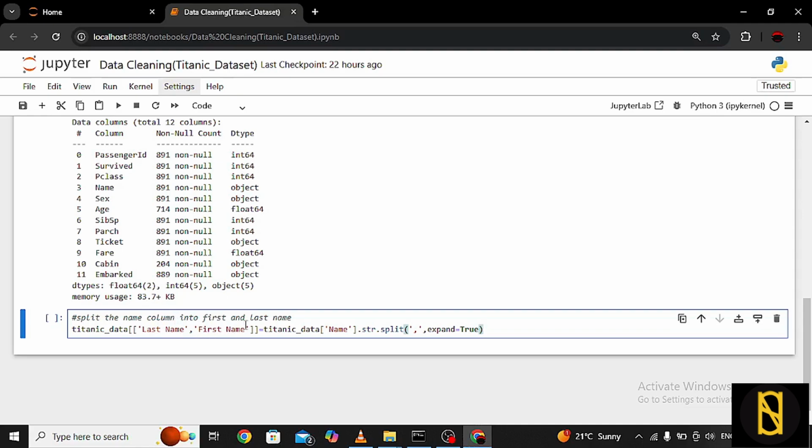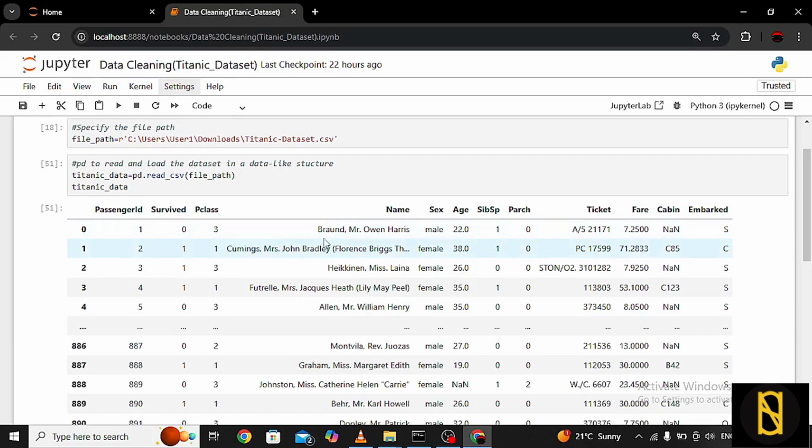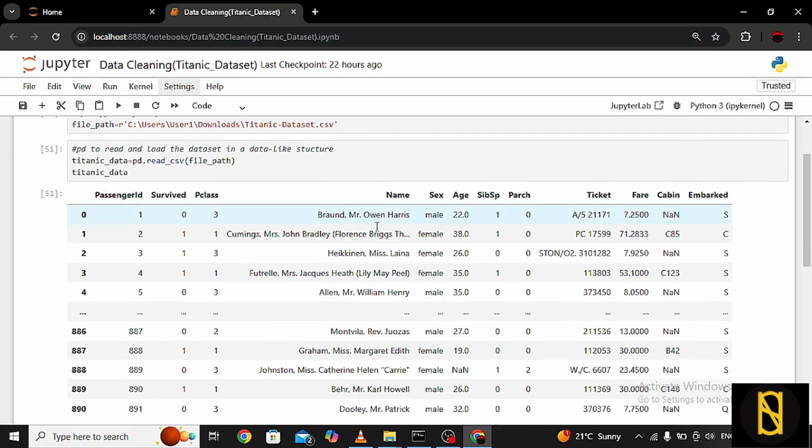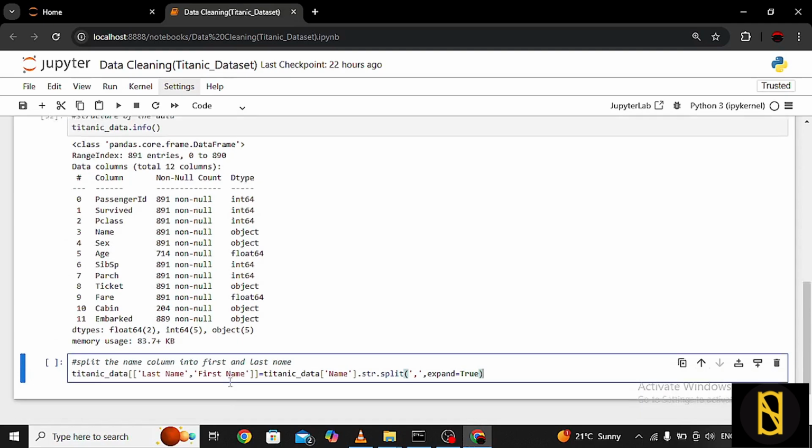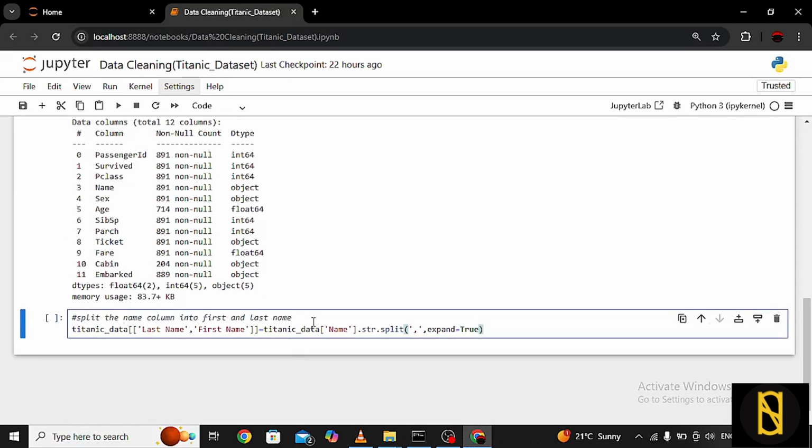Why last and the first name? Because we have our last name, then our first. If it were first, then last, it would have been in that order. Then you have our Titanic data. We are taking the name column in the Titanic data, then we are splitting it. Wherever there is a comma, that is where the split is going to happen.